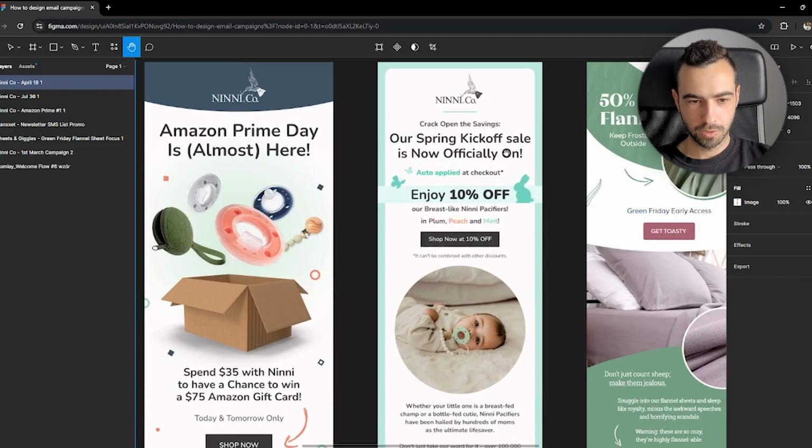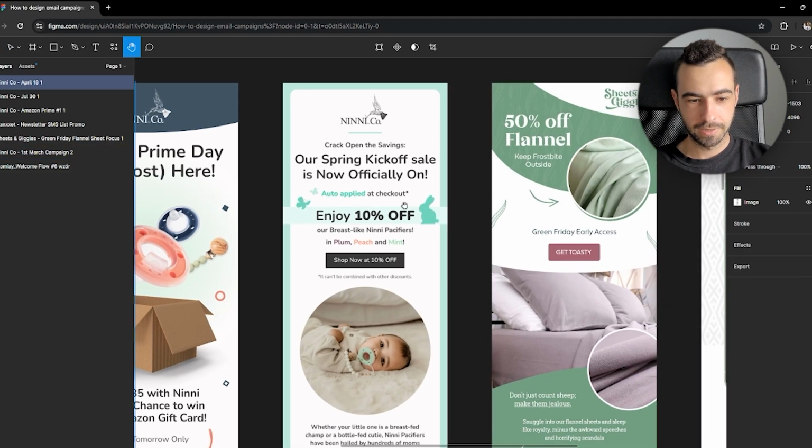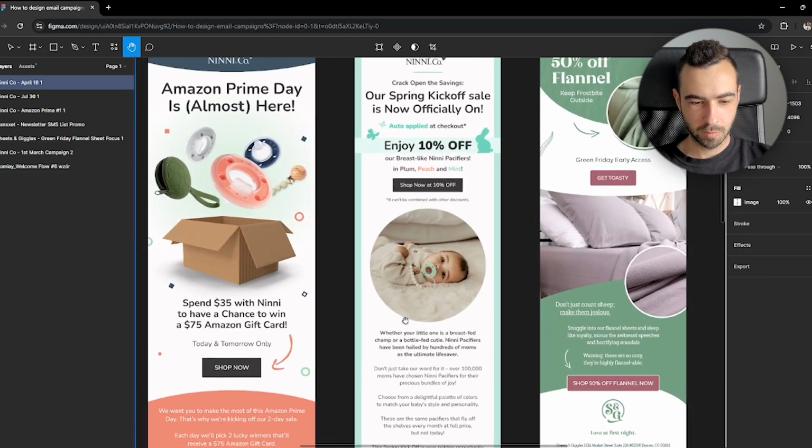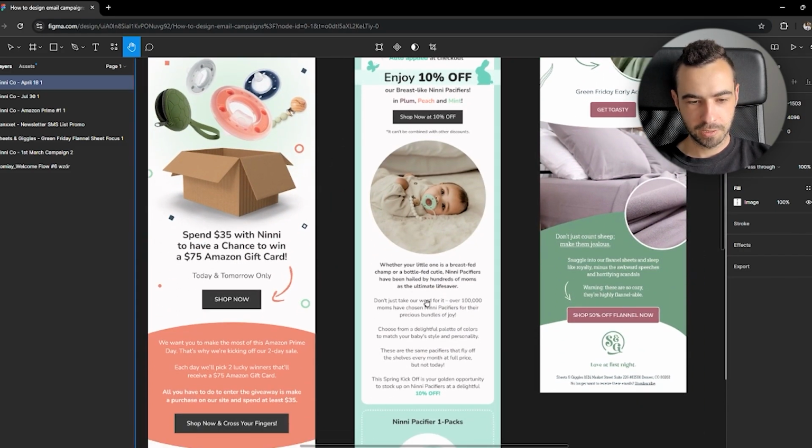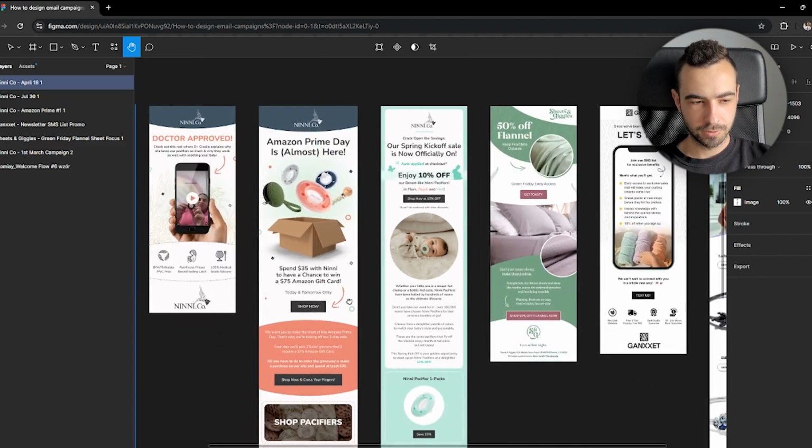Same goes for this one. It seems like there's a lot of information, but the way we split it is we use different colors, different sections, like for example this 10% off. Then we're also mentioning the colors that people can buy at the discount, because it wasn't for all the products, just for specific colors, and then call to action. And then we have a section break with image and more copy, right?